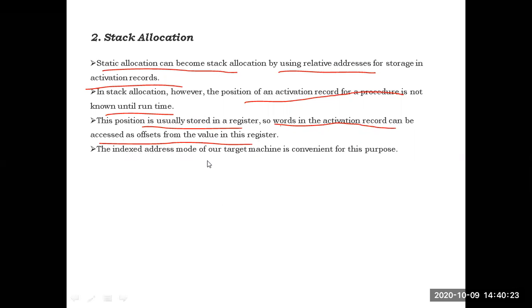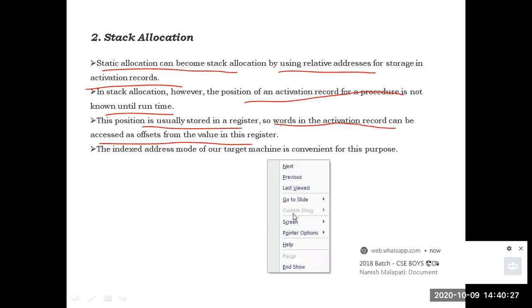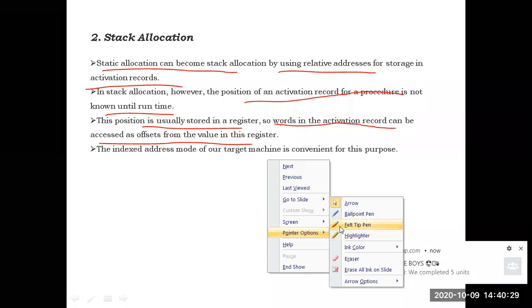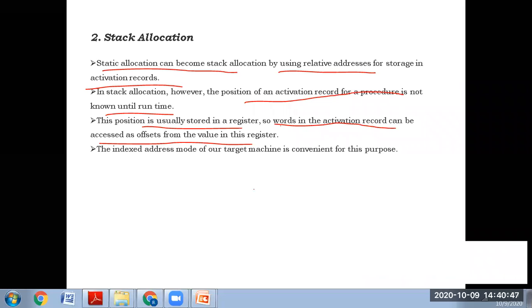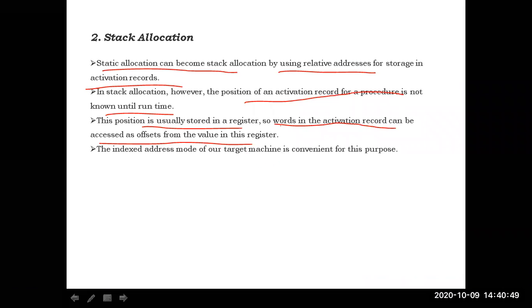The indexed addressing mode is convenient for this purpose. Why? Because the indexed addressing mode is similar to that of arrays. Index values are used as offsets. The starting address will be given and the index values are used as offsets, so that we can easily calculate the address of the remaining locations. That's why the indexed addressing mode is best for this purpose.